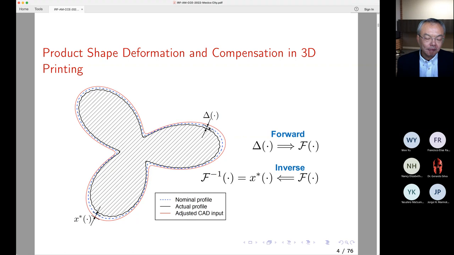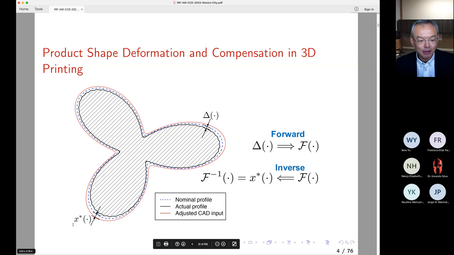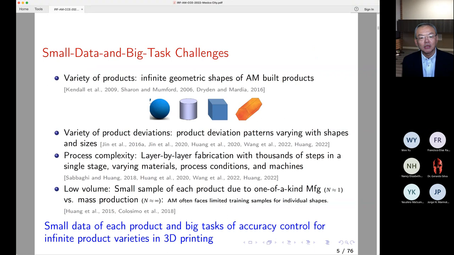Now, one intuitive idea you probably think is, well, let's introduce some compensation, right? If it shrinks, make it even bigger. So when you print it out, modify the design so it will be perfect. To implement this intuitive idea, there are two main categories of problems we have to solve. The first is what we call the forward problem. Let's say you printed it out and observe this deviation delta. Now we have to develop a model to predict, for different products, what the delta will be. After you're able to do the prediction, you have to solve the inverse problem: based on the prediction, how do we find the optimal amount of adjustment so we can minimize the shape deviation.